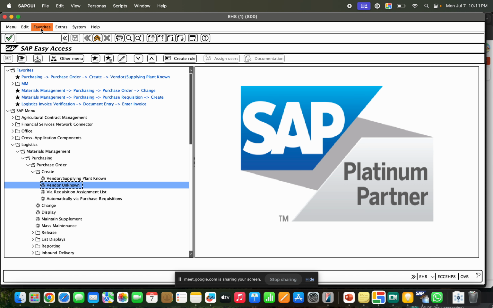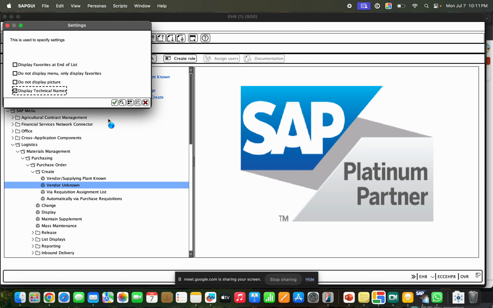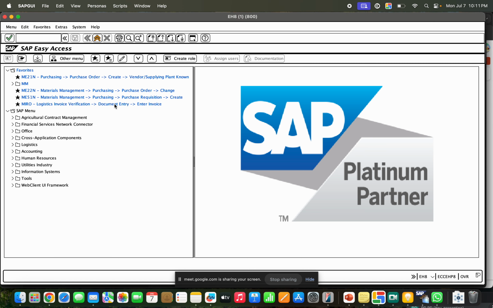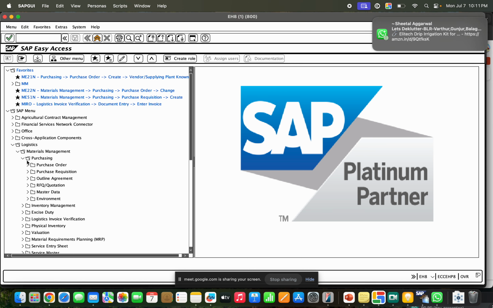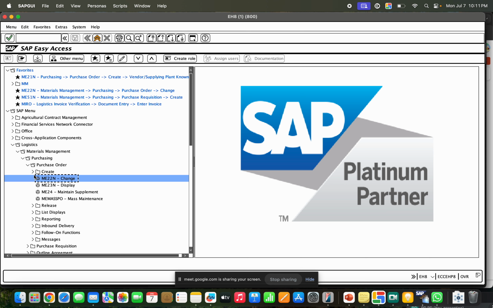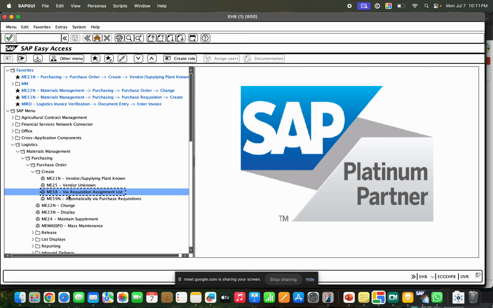But if you want to know the transaction code also, then you have to go to extras, click on settings and change the technical names. Clear? It will open the transaction code with the purchase order details, showing what the transaction code is. So now it is very easy to remember that transaction code. Clear? Any questions?